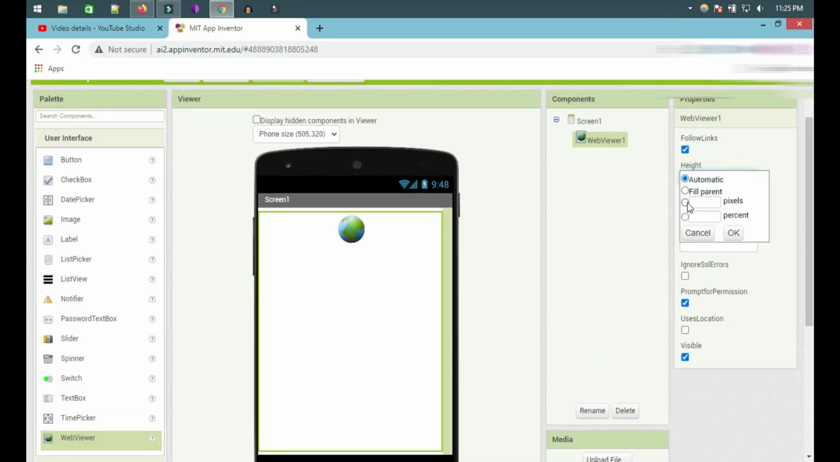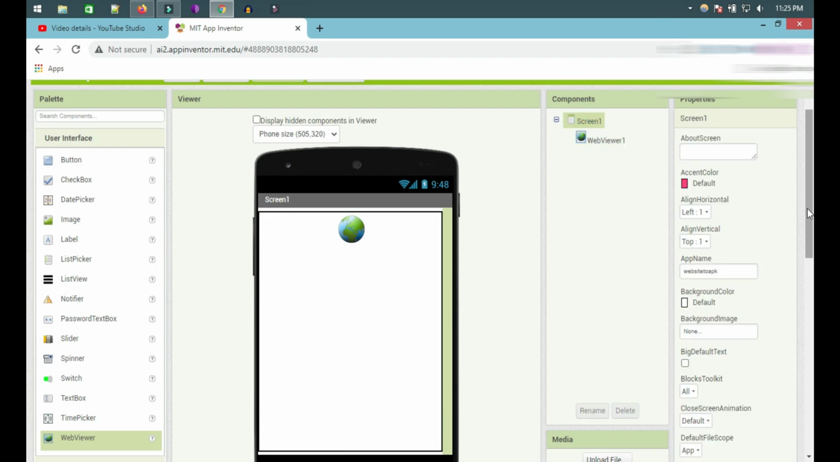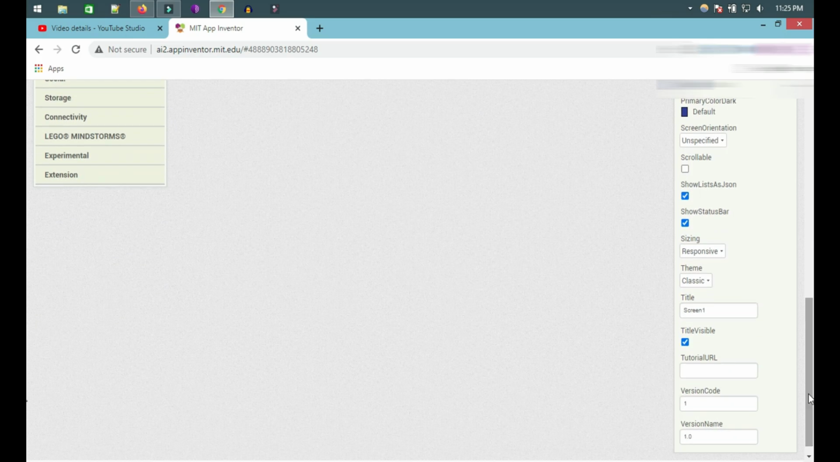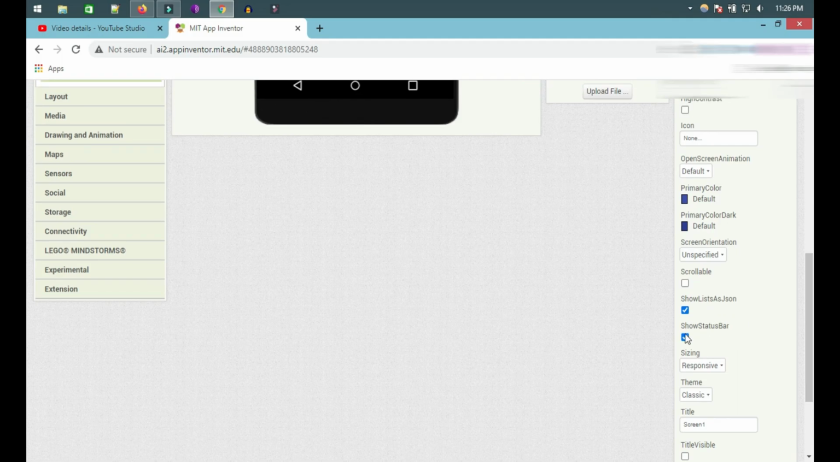Height will be fill parent. Okay, width fill parent. Click OK. Click on skin 1. Title visible, uncheck this. Show status bar, uncheck this.